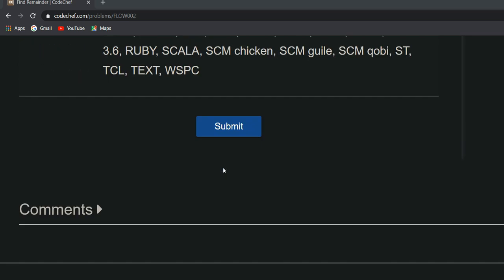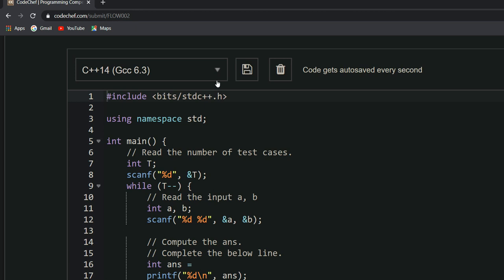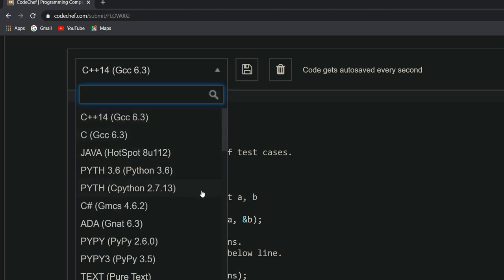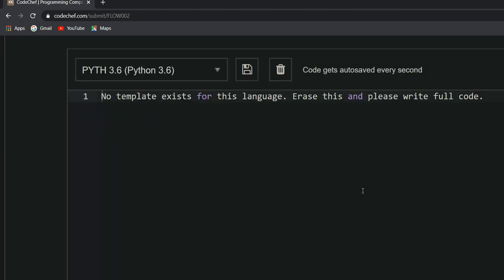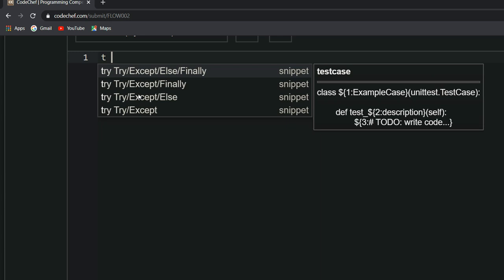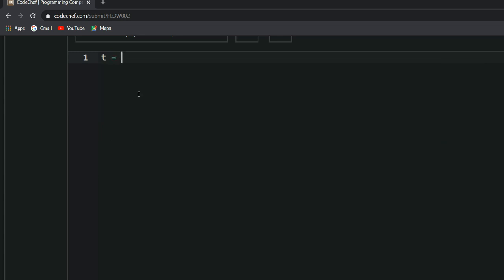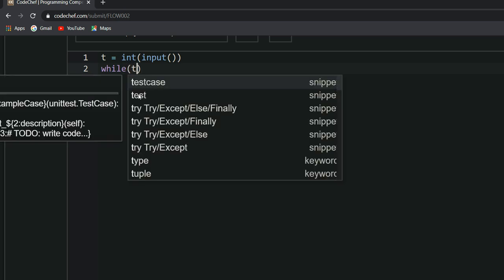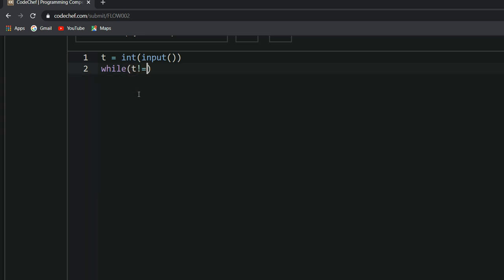Write code, click on the submit button and choose Python language from your IDE. First, you should take the input of test cases. So t equals int(input()). For every test case, you should take two inputs, a and b. For this, I'm using a while loop. While t is not equal to 0, you will take the values of a and b.